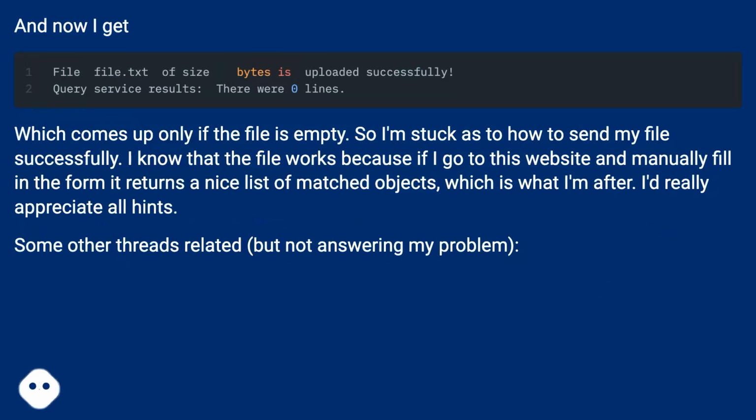I know that the file works because if I go to this website and manually fill in the form, it returns a nice list of matched objects, which is what I'm after. I'd really appreciate all hints.